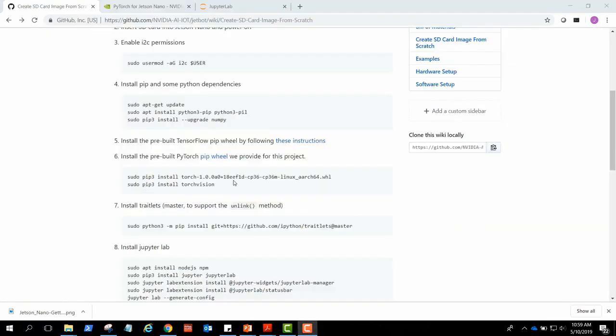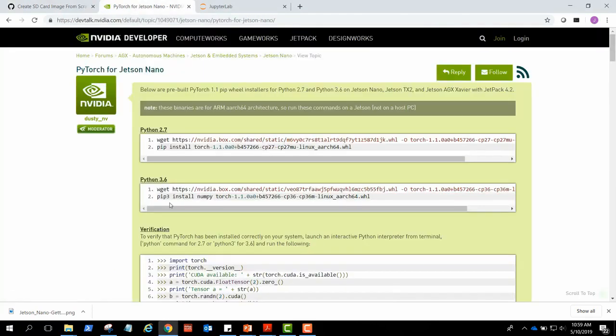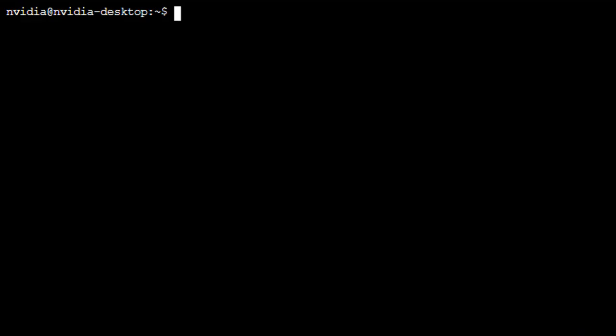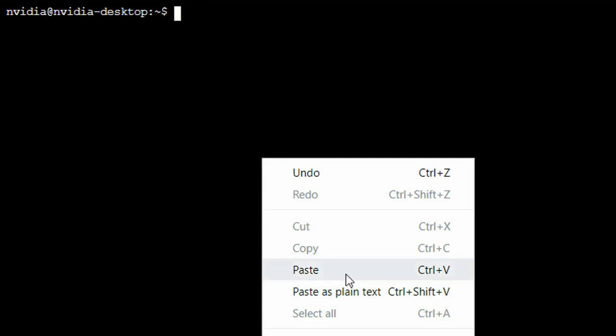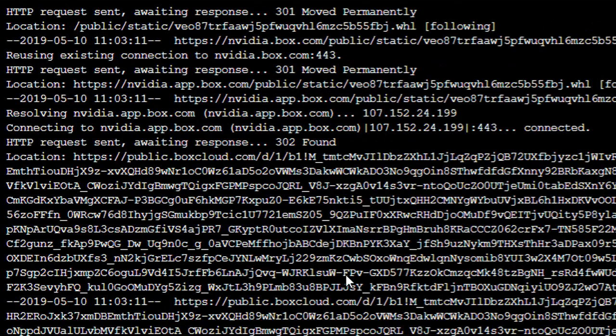The next notable package that we install for JetBot, that we think will be very useful for your projects, is PyTorch. On our developer forums, we posted pre-built PyTorch pip wheels for Python 2.7 and Python 3.6. If you copy the commands listed under the version you want to use into a terminal on the Jetson Nano, you can easily install the PyTorch pip wheel and then begin using it in Python.